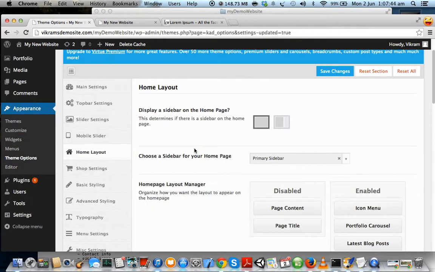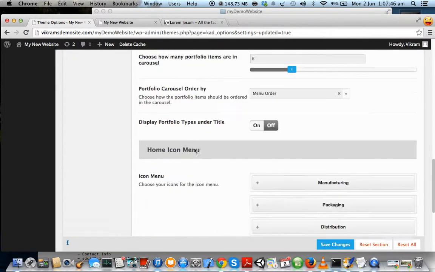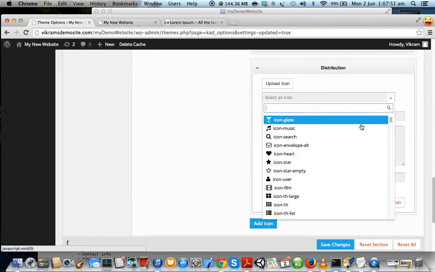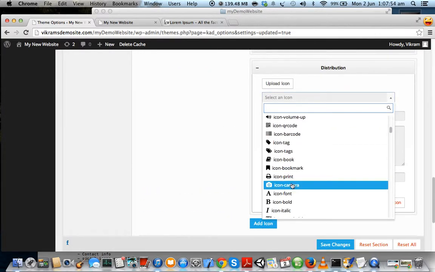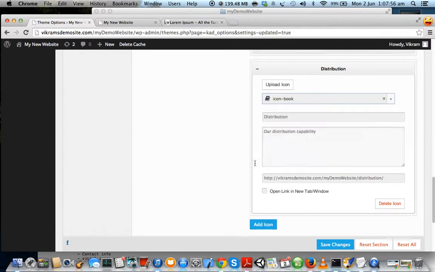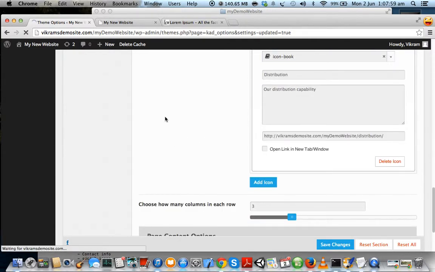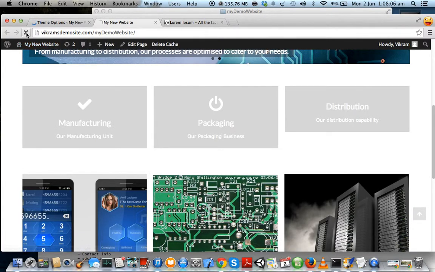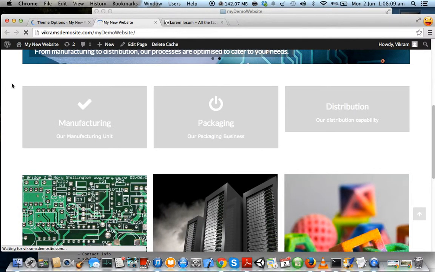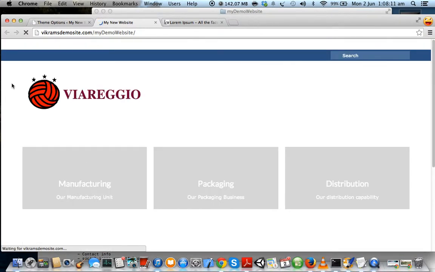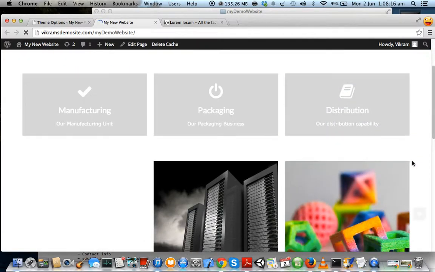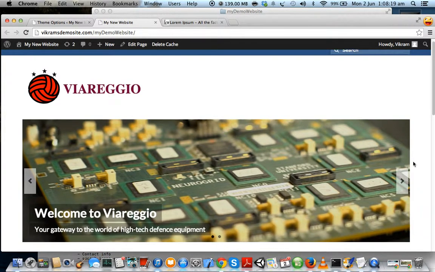So let's go back to our theme options and go to the home icon menu. Click on distribution. Select an icon for it. Let's just choose something random for now. And click on save changes. And once we are done saving changes, let's refresh the page to make sure that the icon has appeared on the distribution. And has it? Yes, it has. So our home page is taking good shape now.